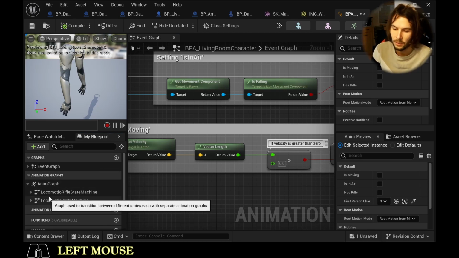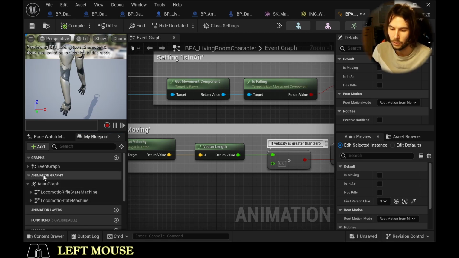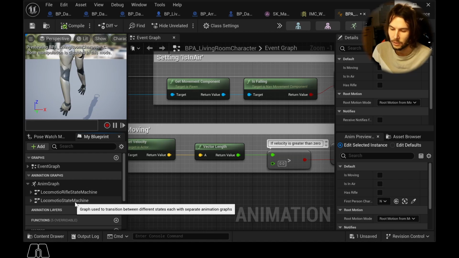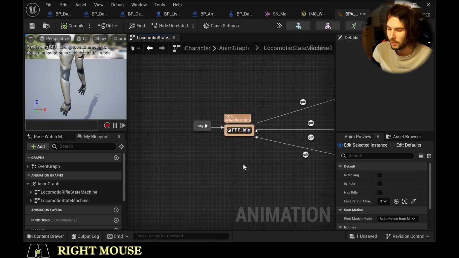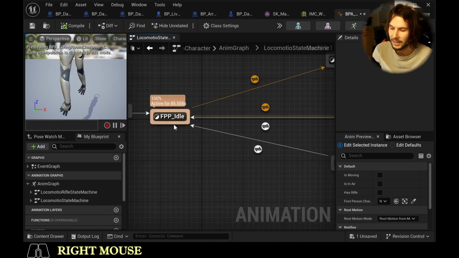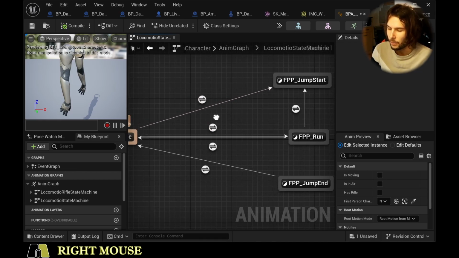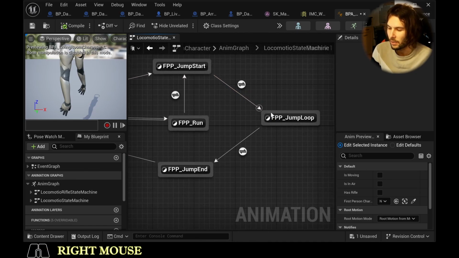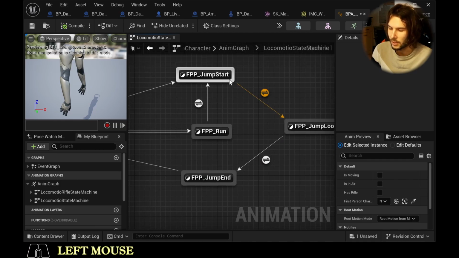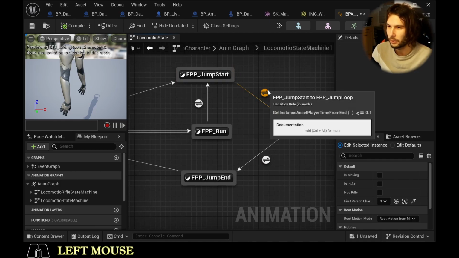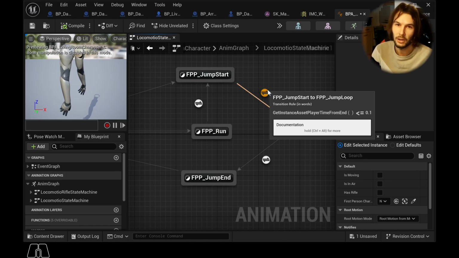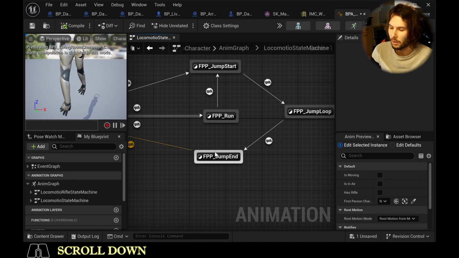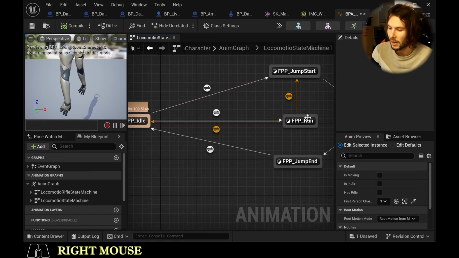Let's quickly check that. So inside our animation graph, we have two options here. We have the locomotion state machine and we have the locomotion rifle state machine. So let's quickly click onto locomotion state machine. You can see currently we are in the idle state. And from there, we can either go to run and then go back to idle. We can go from idle to jump start, then jump loop, and then jump end. So what does this do here? You have to understand that this is a combination of different animations, and that's just how we can call them after each other. So in this case, we can go from idle to run.